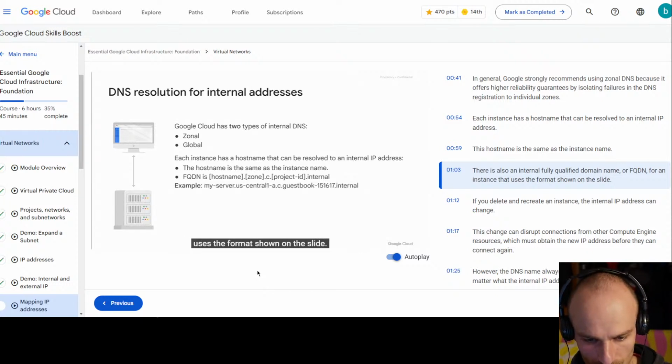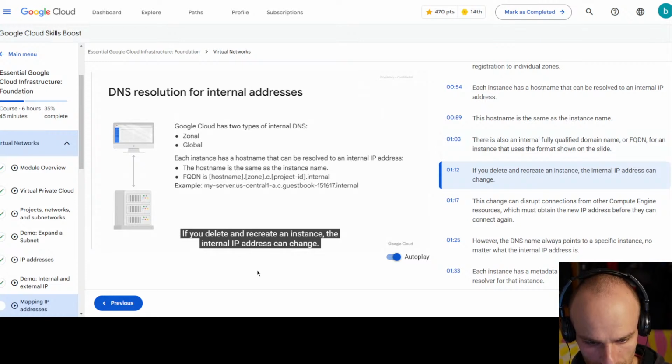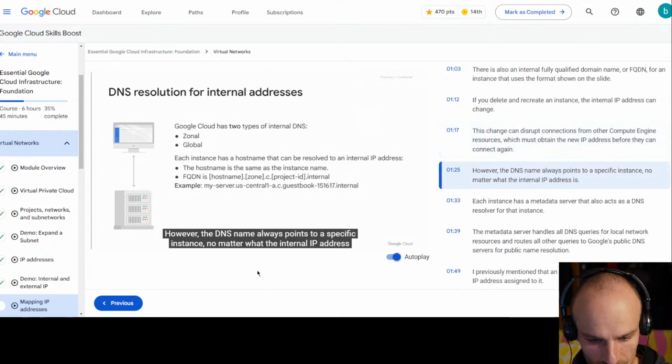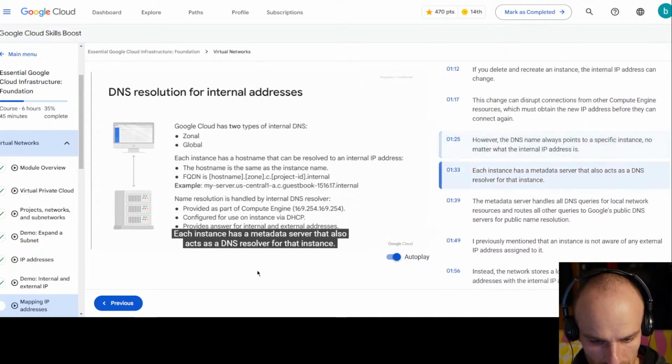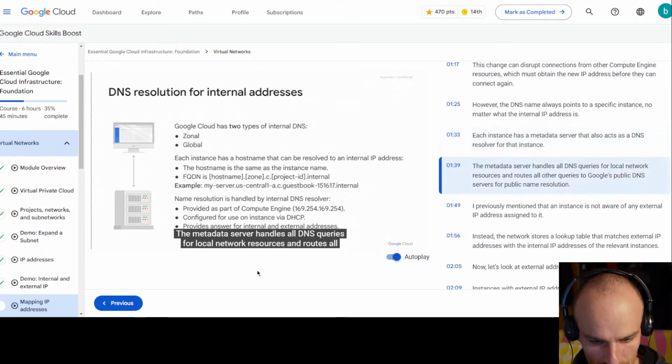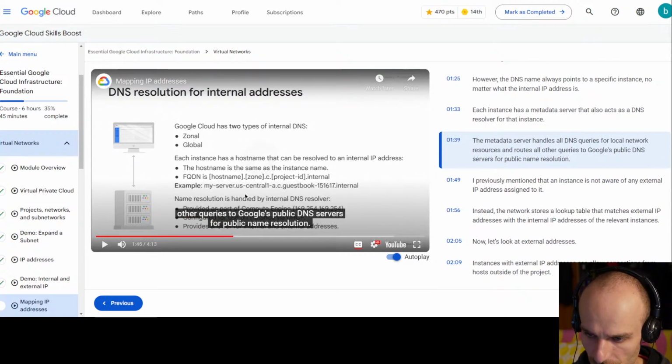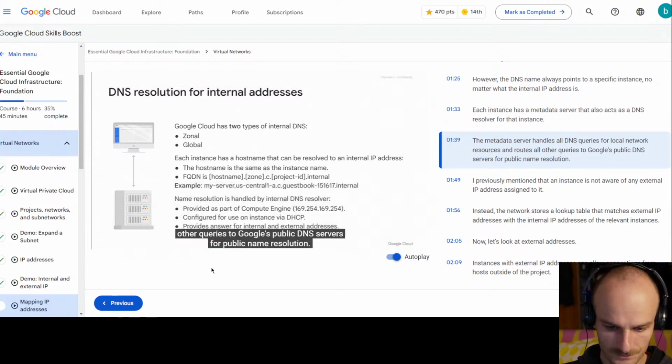There is also an internal fully qualified domain name, or FQDN, for an instance that uses the format shown on the slide. If you delete and recreate an instance, the internal IP address can change. This change can disrupt connections from other Compute Engine resources, which must obtain the new IP address before they can connect again. However, the DNS name always points to a specific instance, no matter what the internal IP address is. Each instance has a metadata server that also acts as a DNS resolver for that instance. The metadata server handles all DNS queries for local network resources and routes all other queries to Google's public DNS servers for public name resolution.